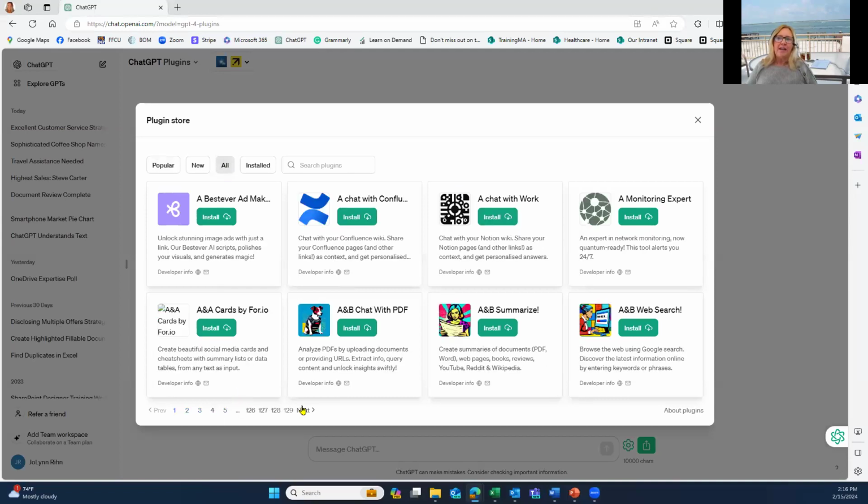If you go to the all category, look how many different pages of options you have. When I first started with this, I can't even remember what the number was. It was close to 100. Now it's up to 129 different pages of plugins that are available. Everybody's developing plugins right now for ChatGPT, so they can assist you with finding the current information related to specific topics.